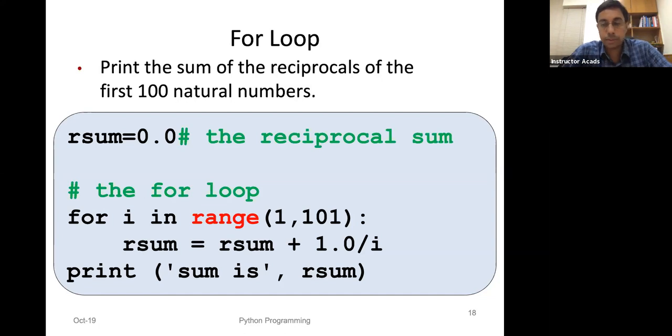Okay, so that's the for loop. You say for i in range(1, 101) colon, and then the body of the loop is similar to what you would write in a while loop. You say r_sum equal to r_sum plus 1.0 divided by i. So r_sum equals 0 plus 1 divided by 1. Then in the next iteration, you have r_sum plus 1 divided by 2 and so on.